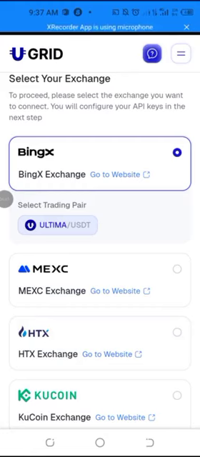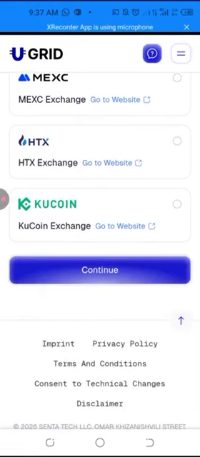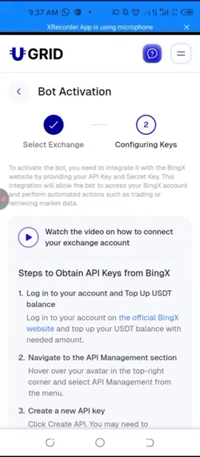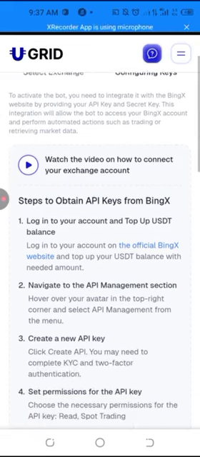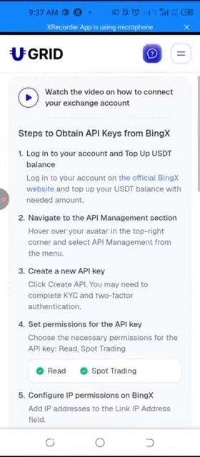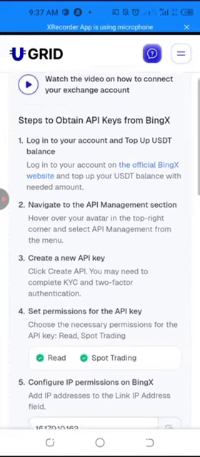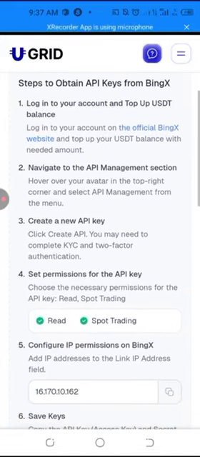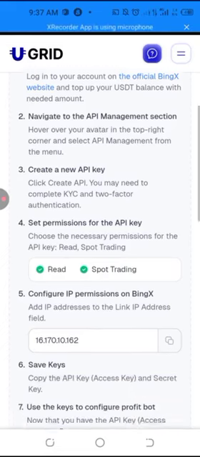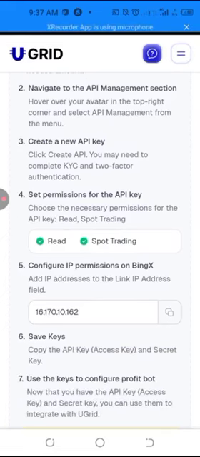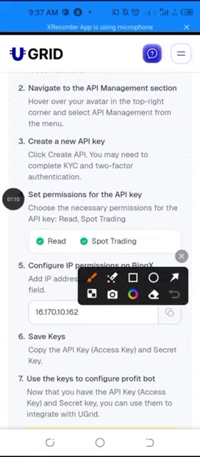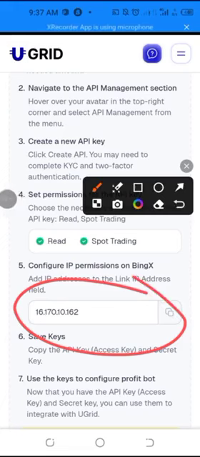Tap that Ultima USDT, then go down, click continue. Then they are already giving you steps on how to obtain your API key because you need an API key. So log into your account, top up your USDT. To use that first bot, you need a minimum of $128 or $129 USDT in your exchange. So what you need to do is to copy this IP.